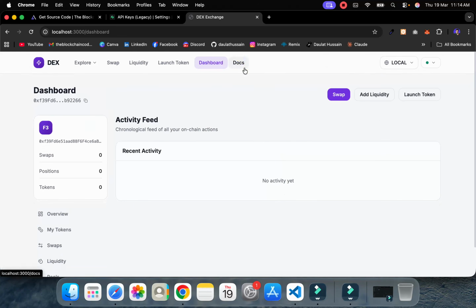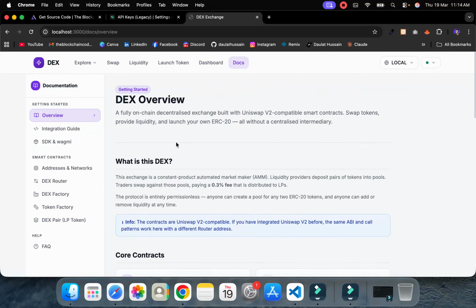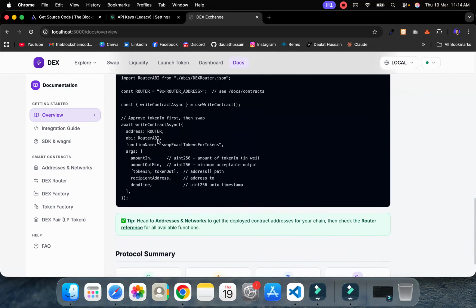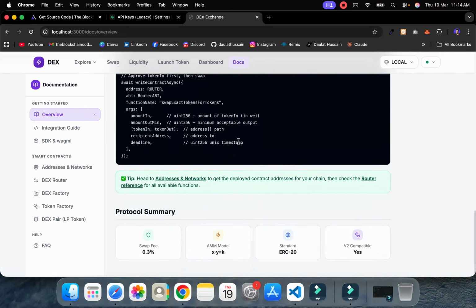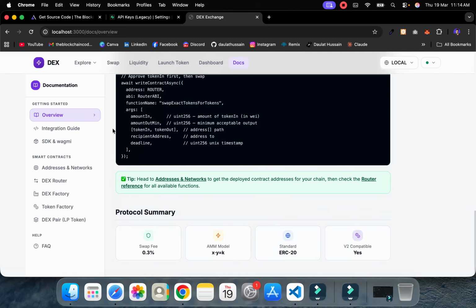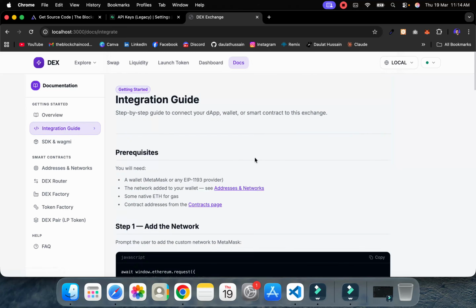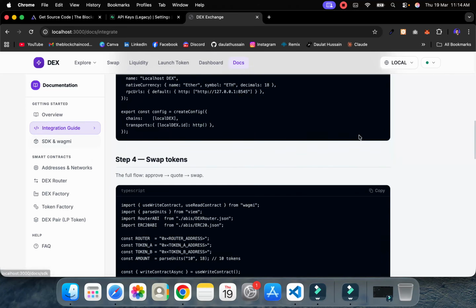Come back to the documentation, there you will find the details about the entire project, and a user can simply call this function to interact with our application, to interact with the contract we have deployed. You can see the models, you can see the integration guides, that's all there. You can go back to the SDK, that's all there.